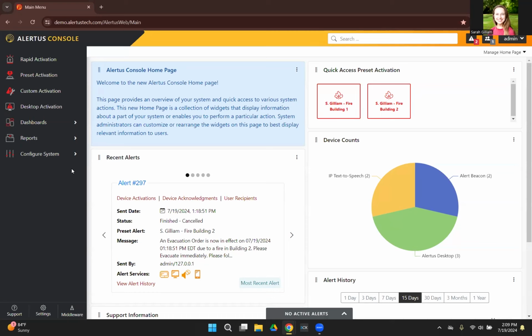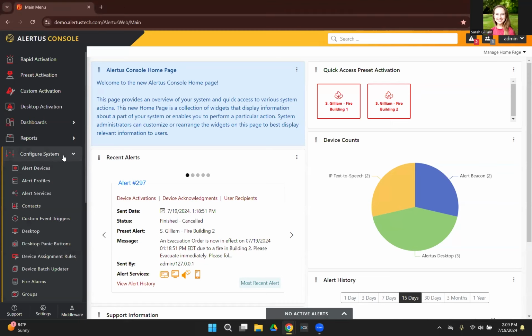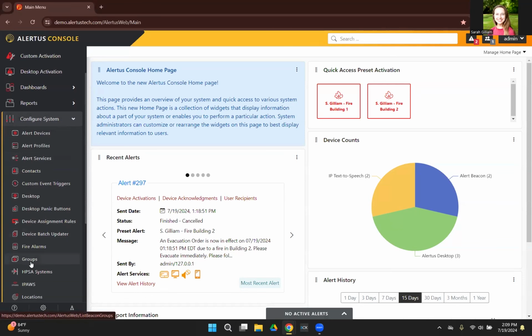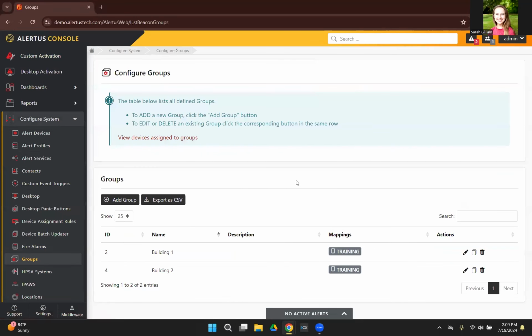So in order to create groups in your system, you will need to have access to the configure system settings and come down to the groups tab. Groups are one of the primary ways to target specific devices in the Alertus system.